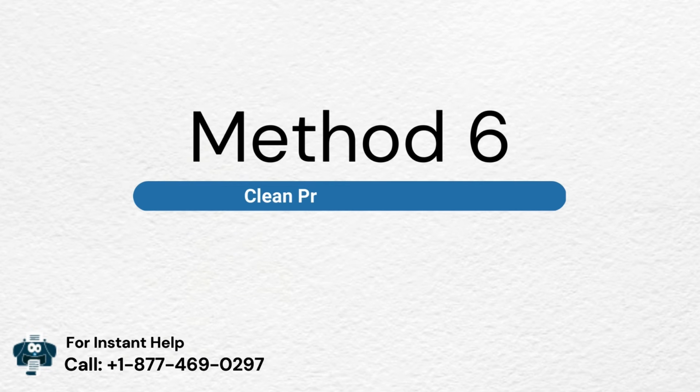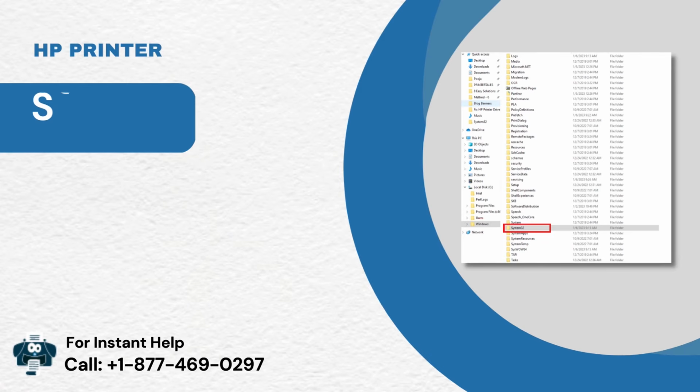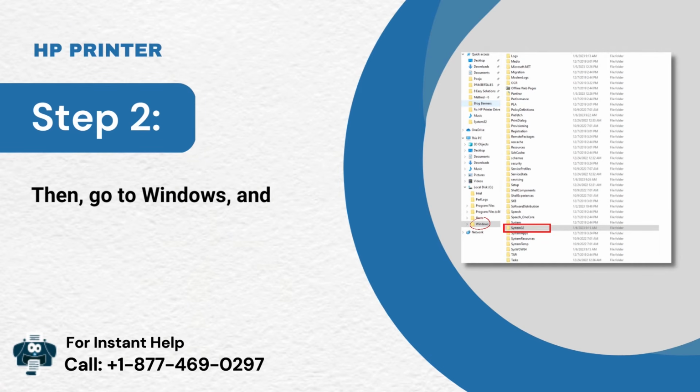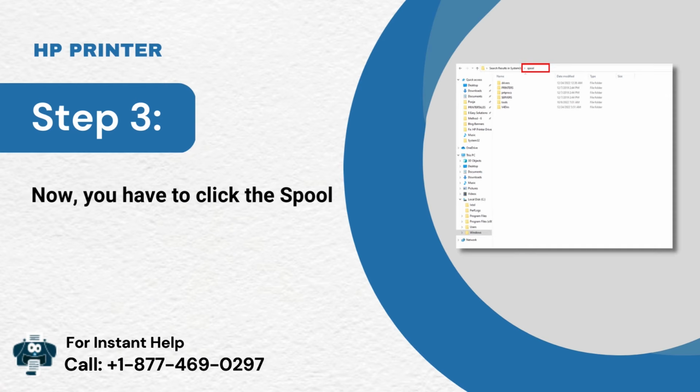Method 6. Clean print spooler files. Step 1. First, go to the local disk, C. Step 2. Then, go to Windows, and open the System32 folder. Step 3. Now, you have to click the Spool menu.